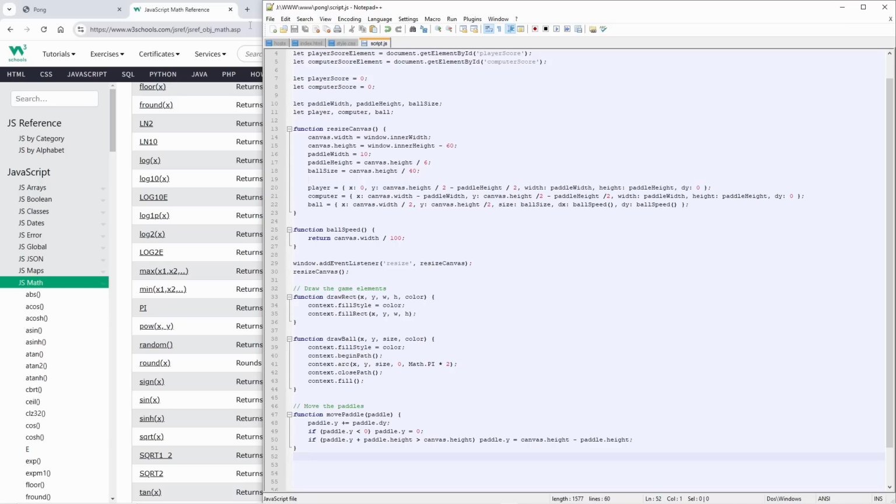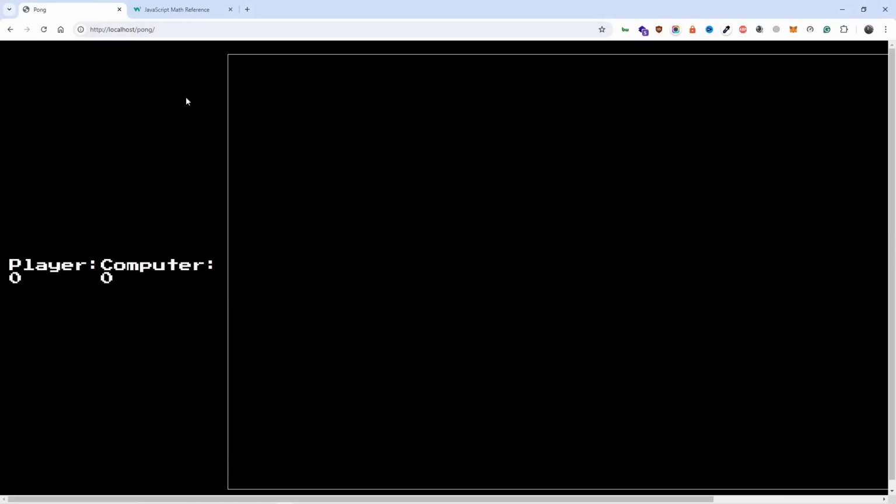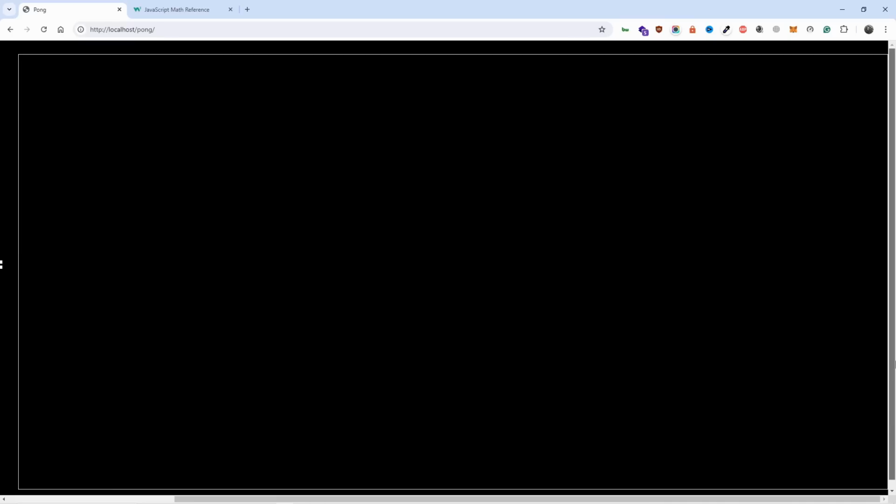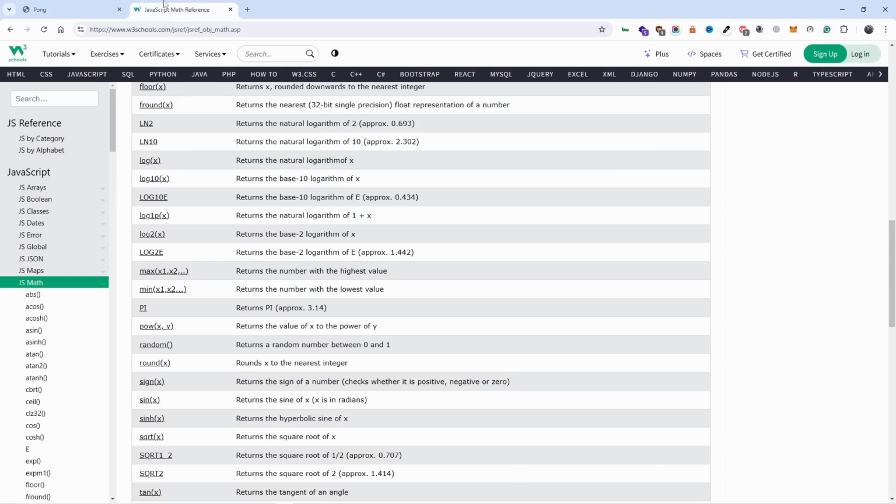I am not sure about this. It's not giving me any errors, so F11. Sure, I got an idea. There's something there, I don't understand it.